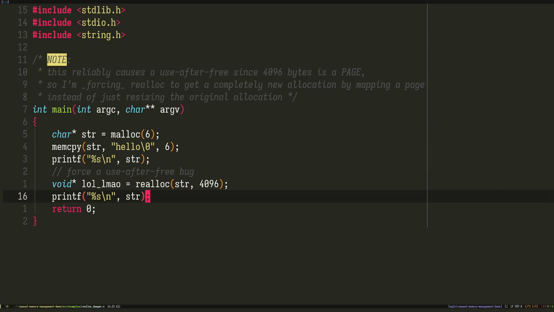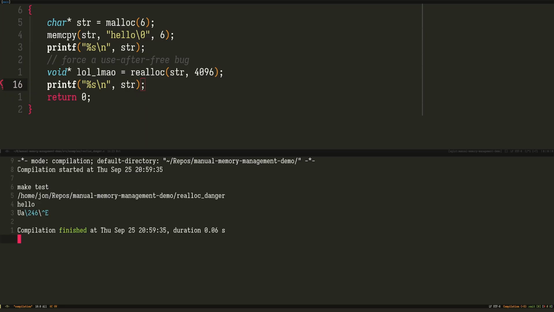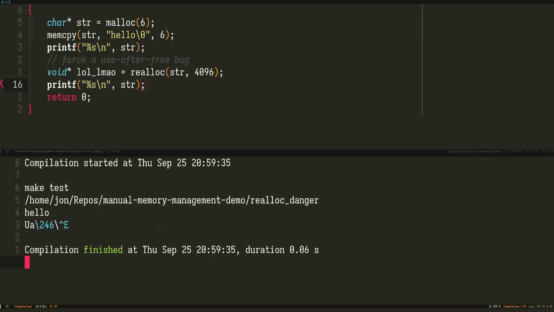If we look at this straightforward code right here, I allocate 6 bytes for my pleasant hello, and then I just realloc up to a properly big number. But the second time I print, it's garbage. And this is the catch. While realloc does copy the data in the allocation, unfortunately, it is not guaranteed to return an allocation with the same address as the original.